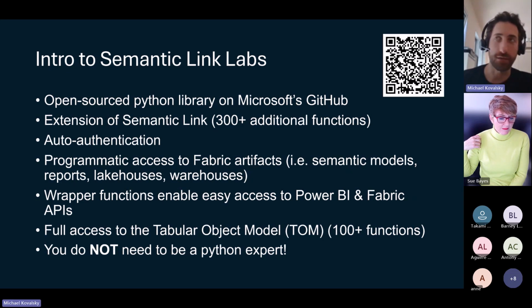So Semantic Link and Semantic Link Labs provide programmatic access to Fabric artifacts, and primarily we're talking about semantic models, reports, lakehouses, and warehouses. A lot of focus is on semantic models, but we're not forgetting about reports either. And we've wrapped up most of the Power BI and Fabric APIs, including some Azure APIs.